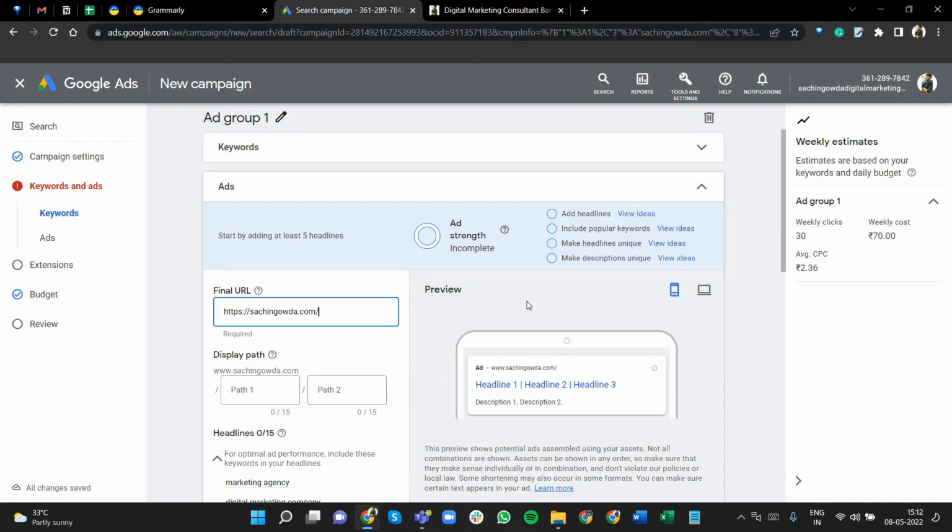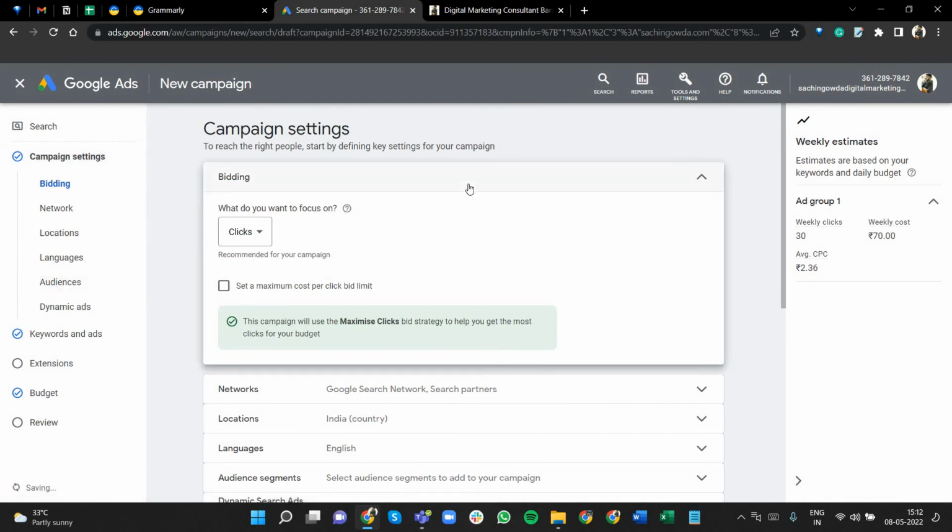One, the first step is you need to select a campaign setting. Under campaign setting, what will come? Bidding, network, location, language, audience, and so on. These things will come. And the second step is you are going to create... the budget will come under the first step only.